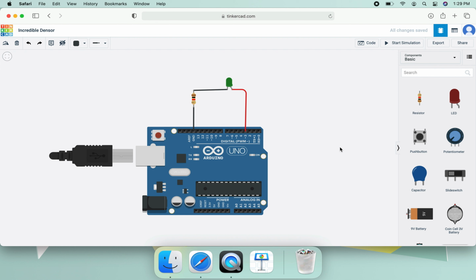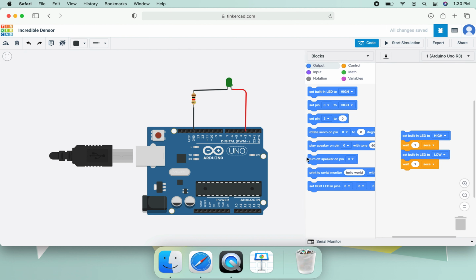Now after these, here we have a few more options which are code, start simulation, export and share. So these are not related to the project, they are just used for writing the code and running that code. Here this code option will provide you the code of our project. You can edit that one here or you can create your own. However, right now you are seeing these blocks options here. So this is another way to write the code for Arduino, but we are not going to use this method right now.